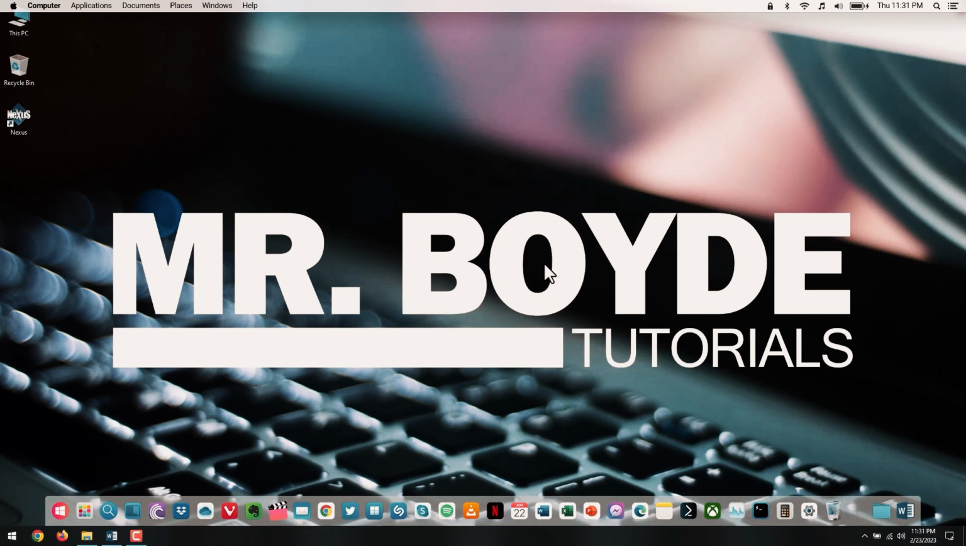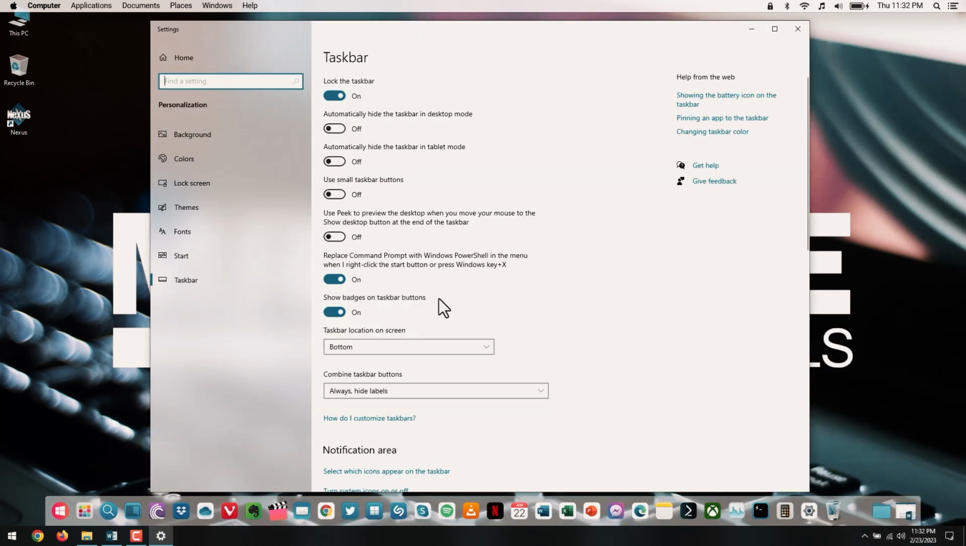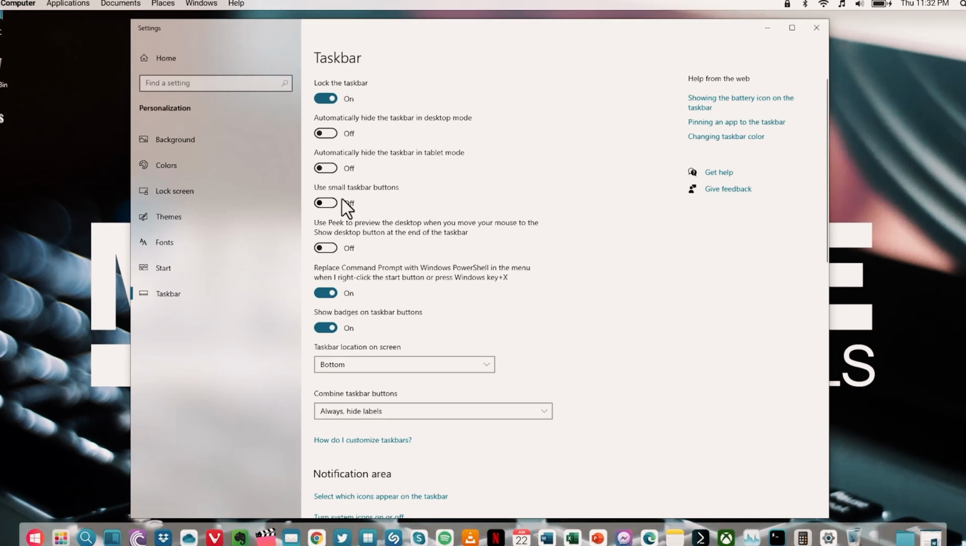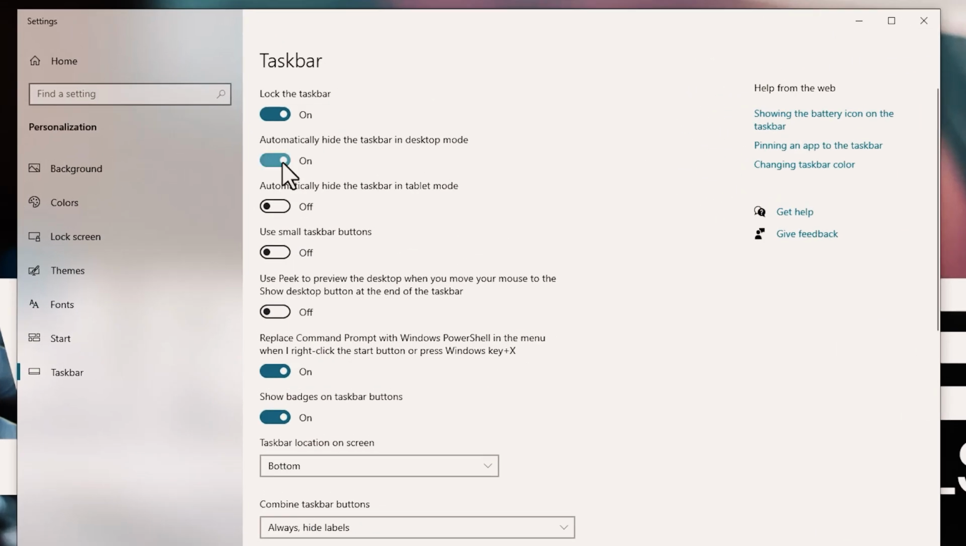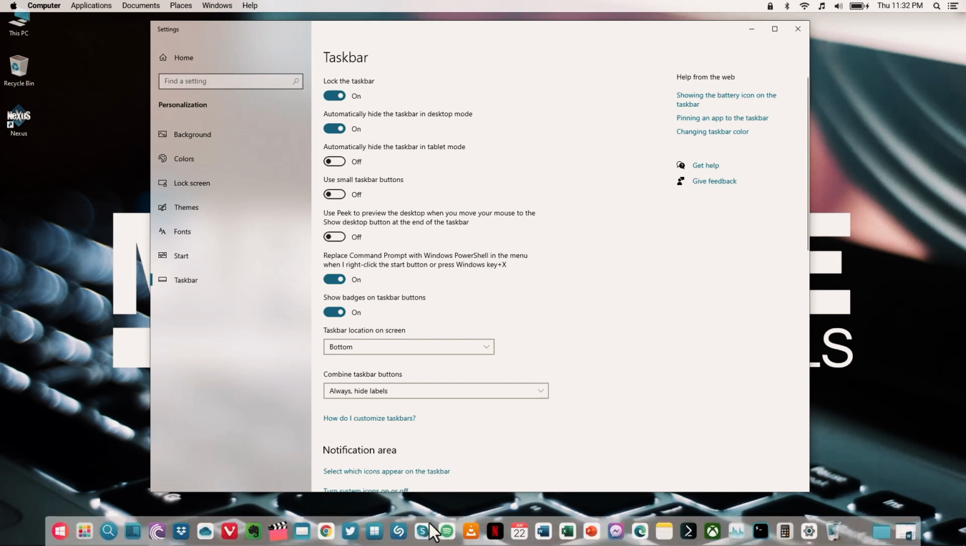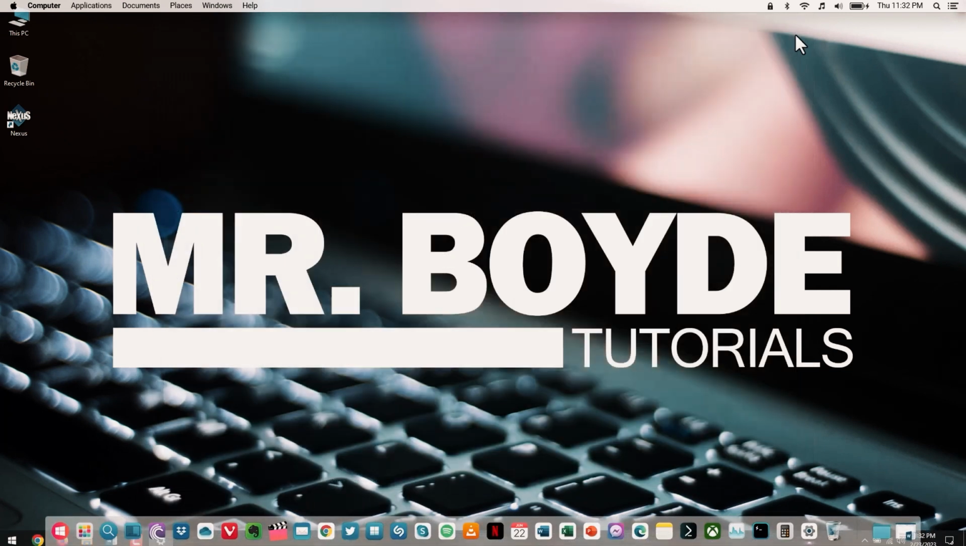Next, right-click on the taskbar and open Taskbar Settings. In the Taskbar Settings window, navigate to automatically hide the taskbar in desktop mode.